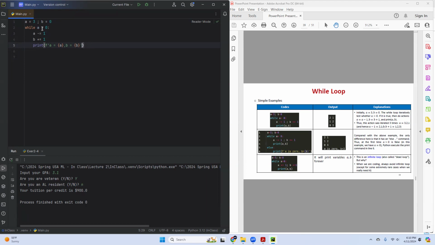Okay, again, we ask while a is greater than 0, is a greater than 0? Yes, 1 is greater than 0. So a equals 0 and b equals 3. And then print a equal to 0, b equal to 3. Now, is a greater than 0? No, because a equals 0, then do nothing.